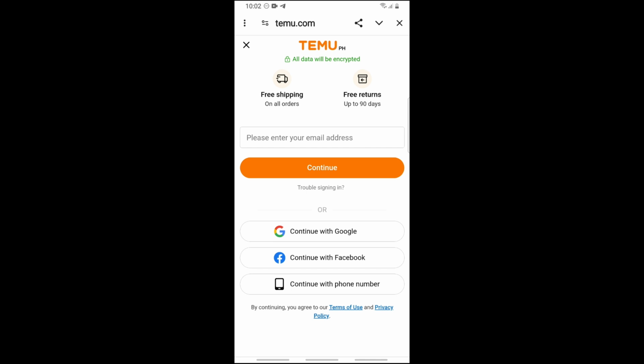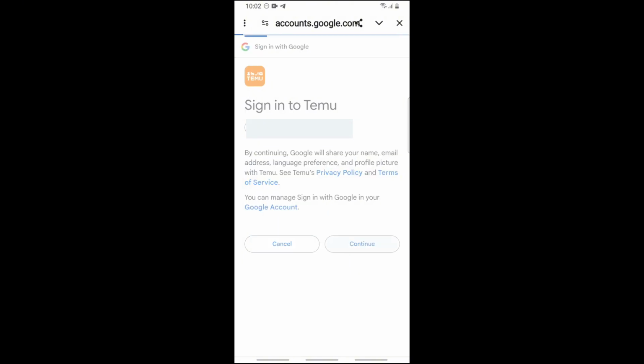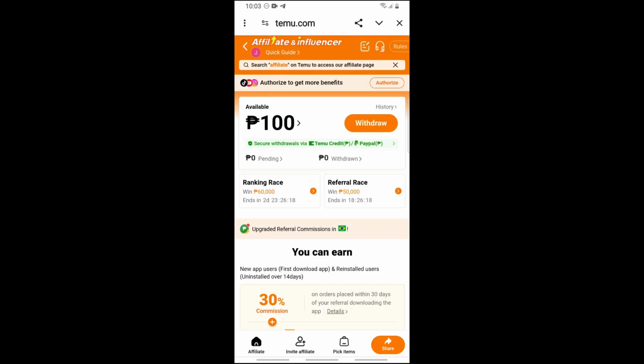In my case, I will go for Google and now just simply select an account. And after that, just simply tap on continue. And once you are signed in, it will redirect you to the affiliate page. And now from here, as you can see, you will have here an option, ranking race.